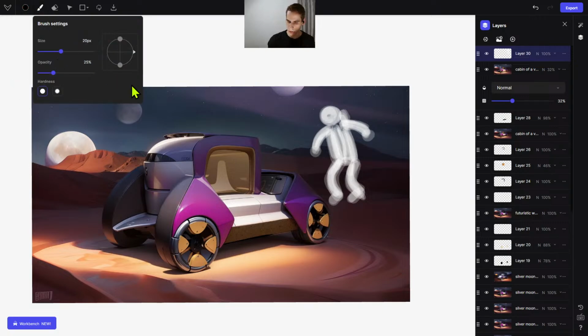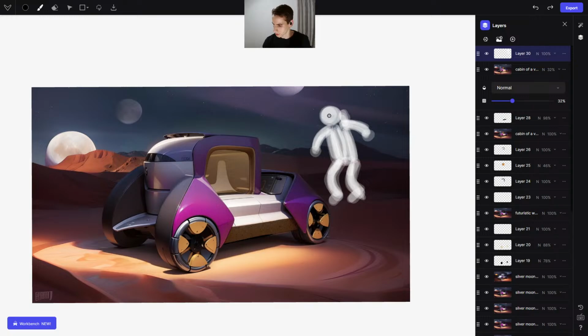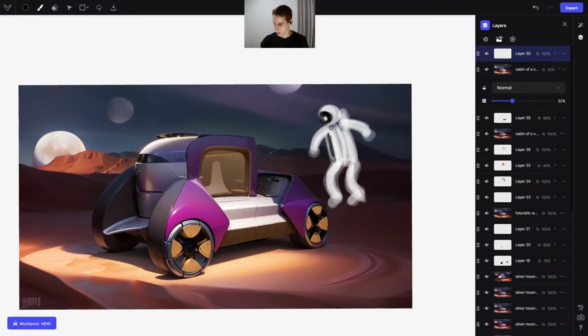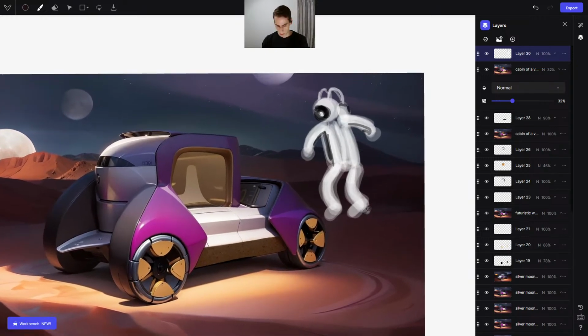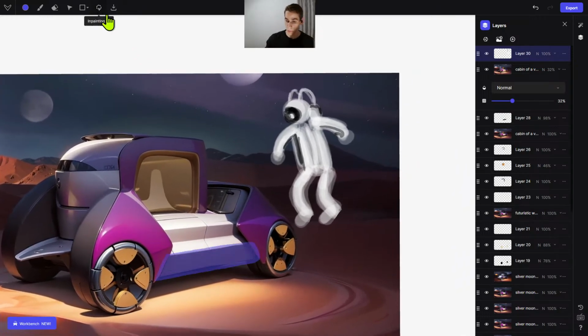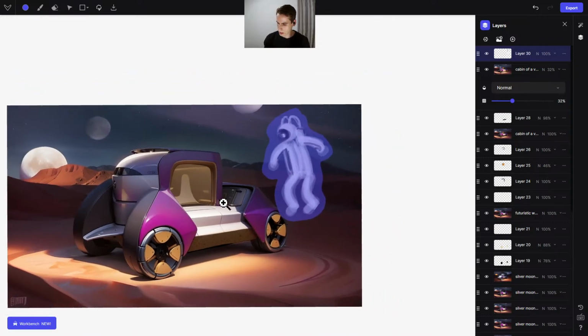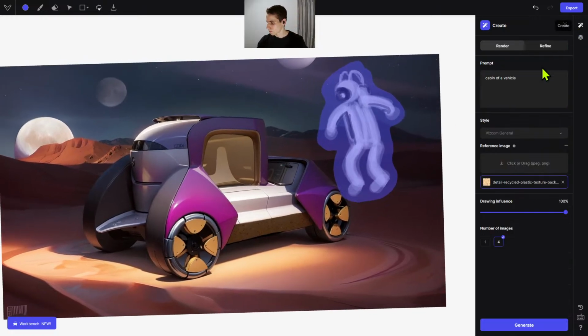Maybe even put some other color to it as well. And then I can either use the refine or the render mode to make it come to life, basically. We can try to experiment with both actually. So I can just select the figure that is on the scene, and we can prompt it. It is like a floating astronaut.